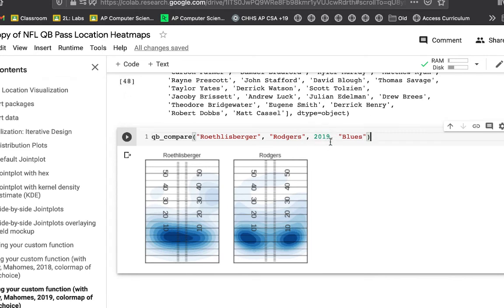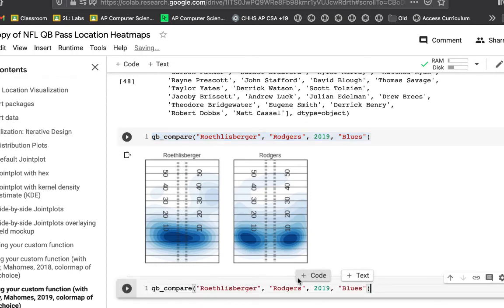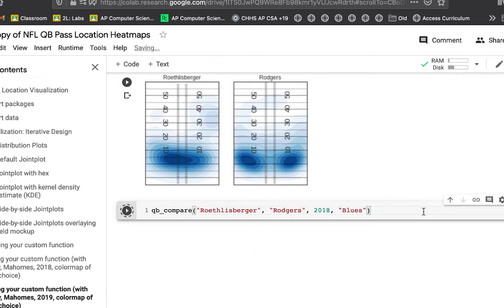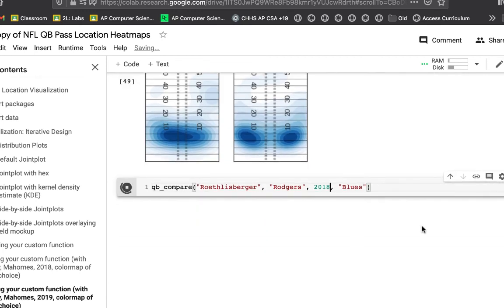If I want to see them compared year to year, I would do it like that. And now I say 2019, 2018. See how they look using that data. How do they pass differently in these two years, right?